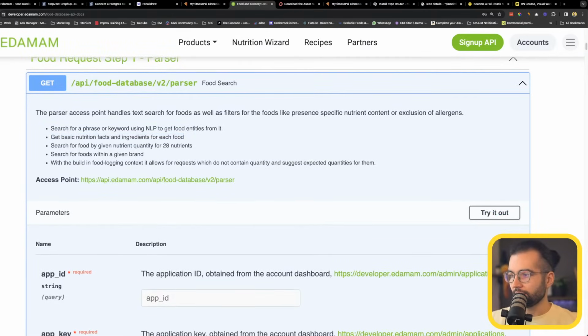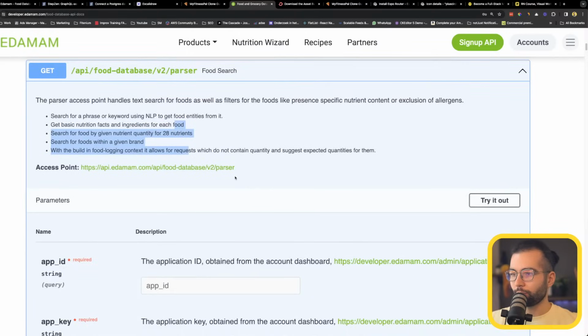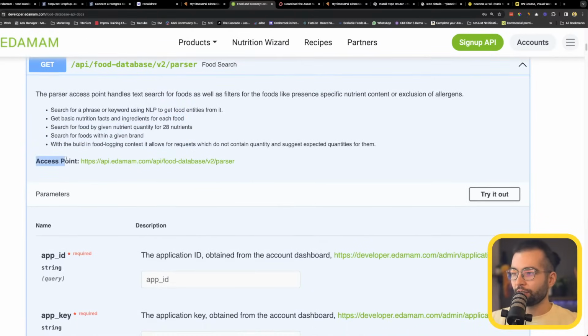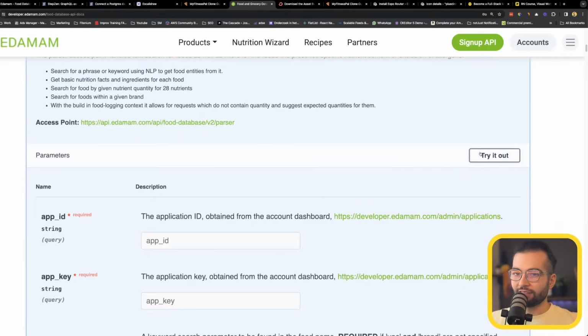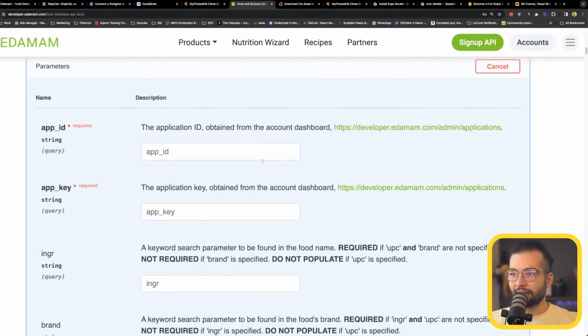And yeah, that's it. That's everything we need. The access point is going to be under this URL. So basically food database v2/parser. And we can try it out. Press on this button, try out. And now the inputs became enabled.